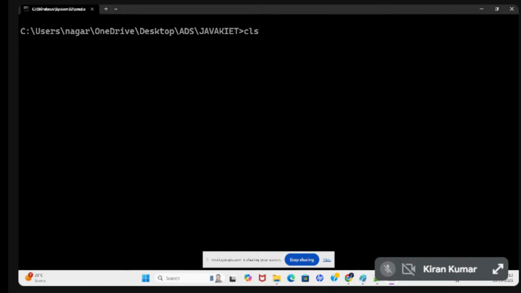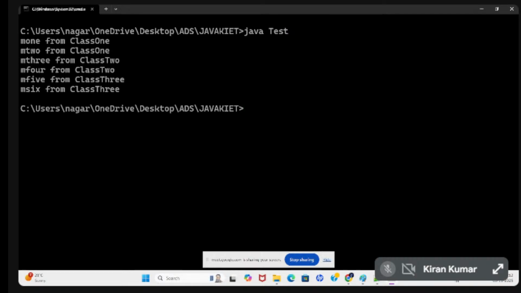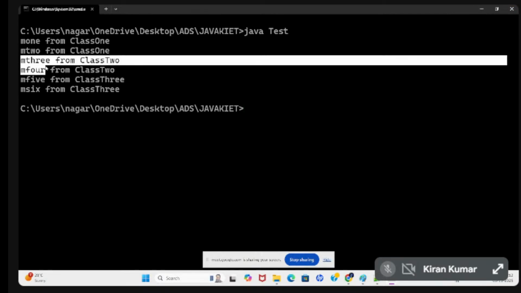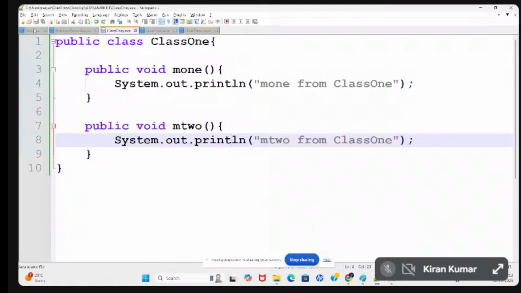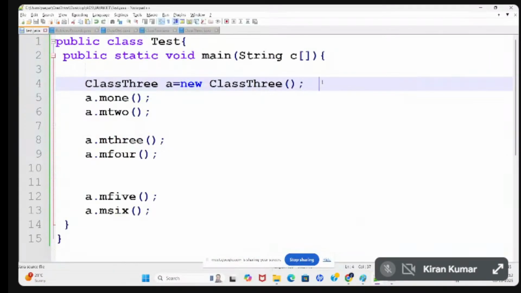you can see the output. All the methods are executed. M1 and M2 are executed from class 1. M3 and M4 are executed from class 2, and M5 and M6 are executed from class 3. But without creating class 1 and class 2 objects, how is this possible?